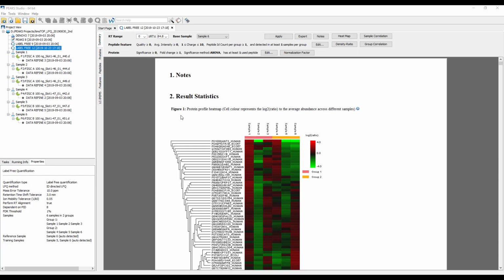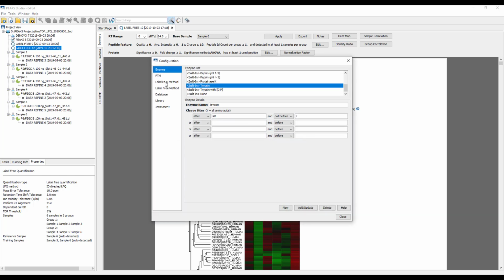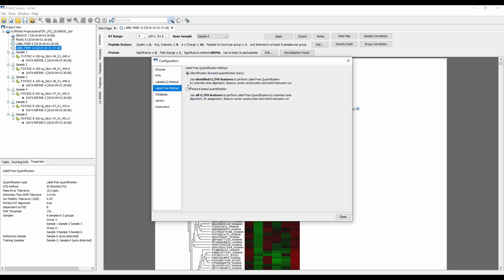To further improve the accuracy of our quantification, a new quantification method has also been added to Peak Studio X Plus. You can choose between our new identification-directed quantification and the previous feature-based quantification methods in the configuration menu, then Label-Free Method tab. By using only identified peptide features, the accuracy of the retention time alignment, feature vector construction, and match of peptide features between runs is greatly improved.